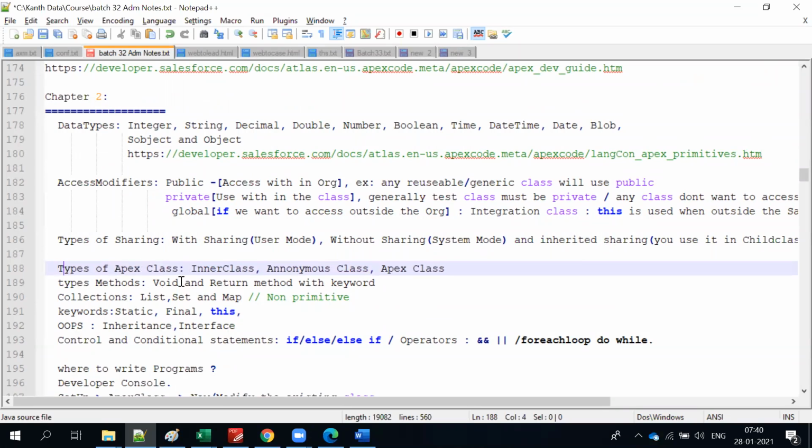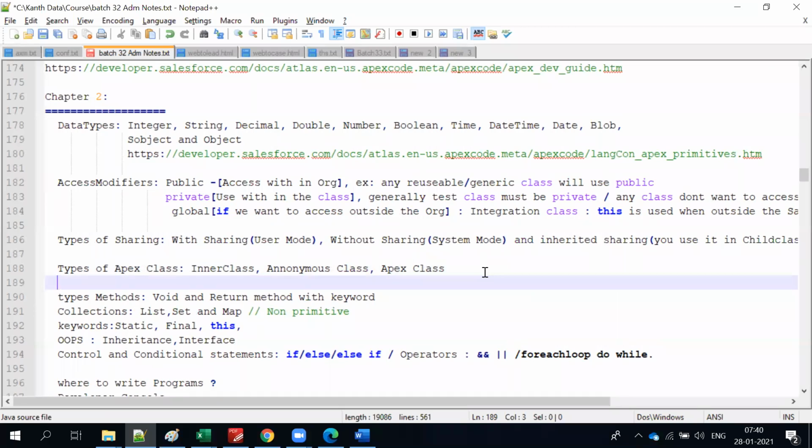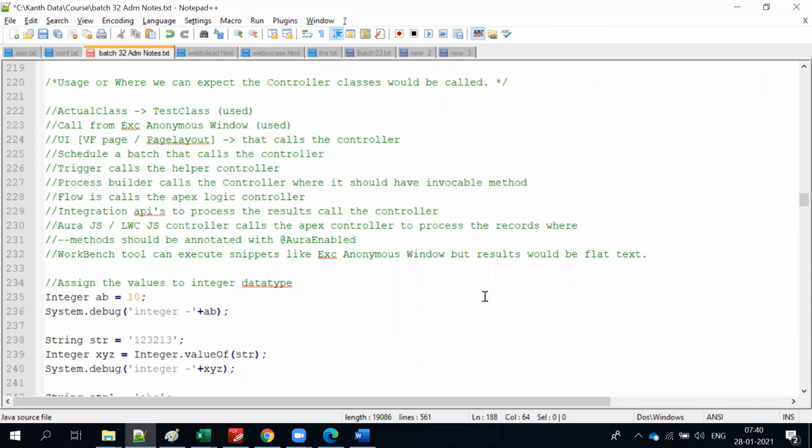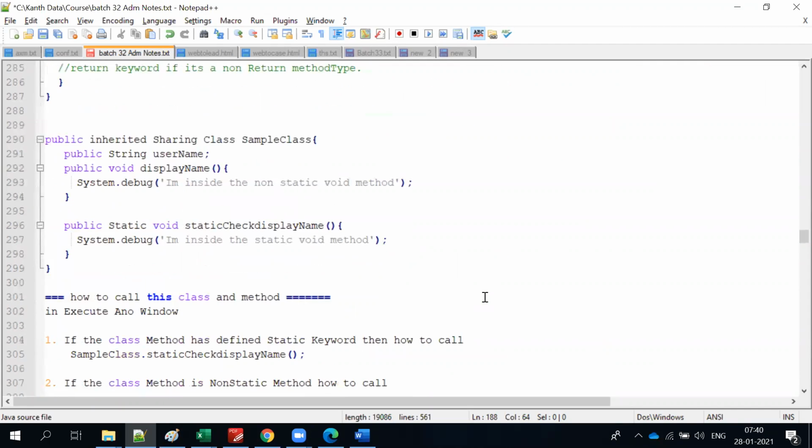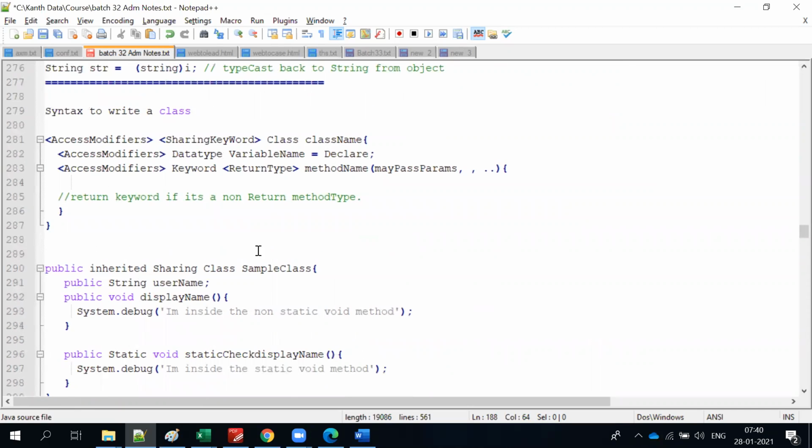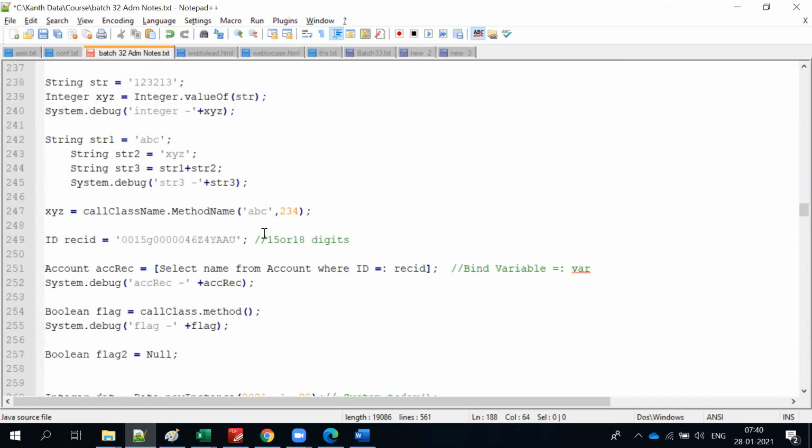Now, what types of classes do we have? What are the types of Apex class we are talking about? We say inner class: you write a class, and then you write a class inside a class. Whatever they call an inner class, abstract class, or wrapper class, these are the couple of names we have. This is how we call a class. Okay, let's come there.